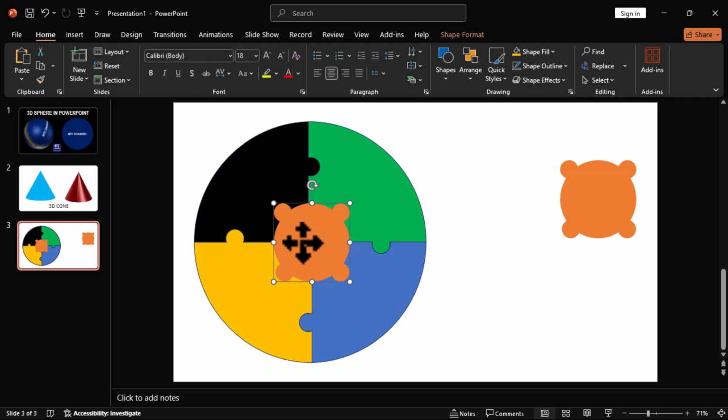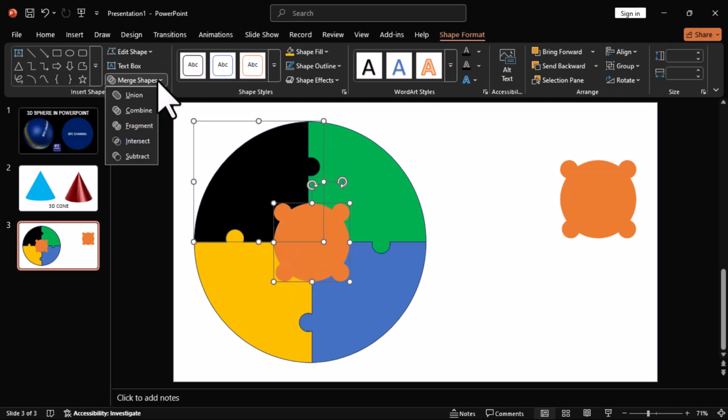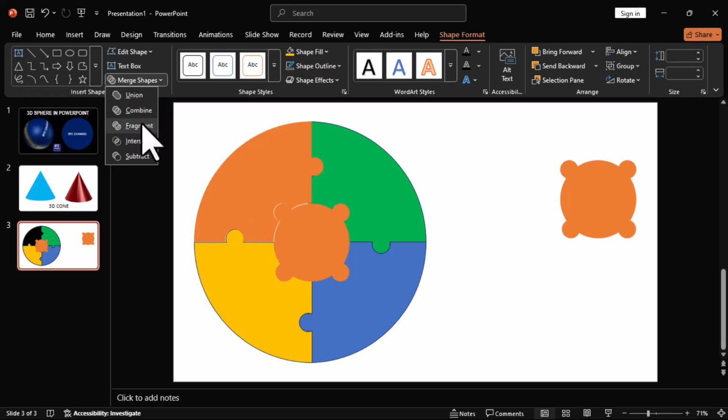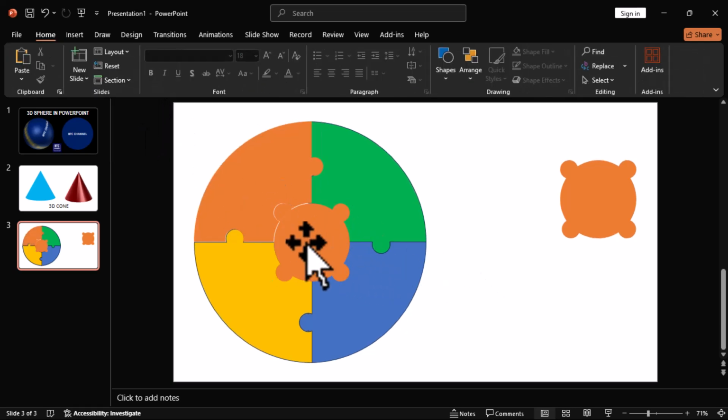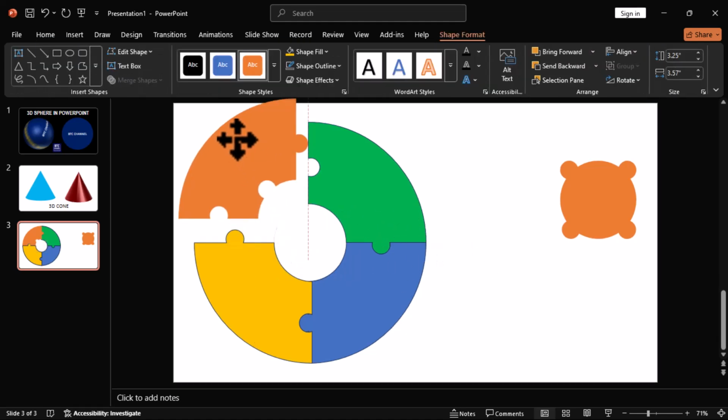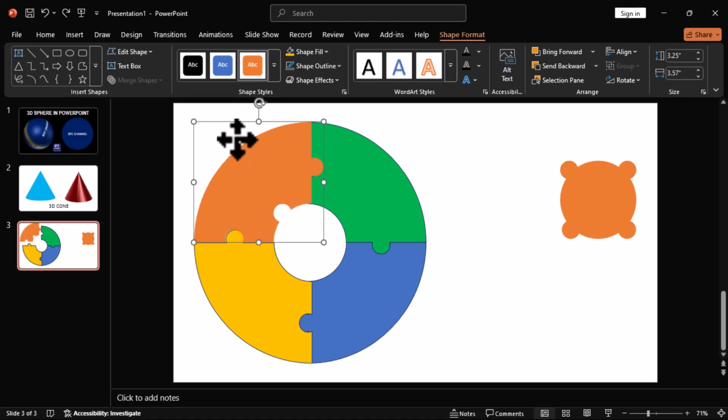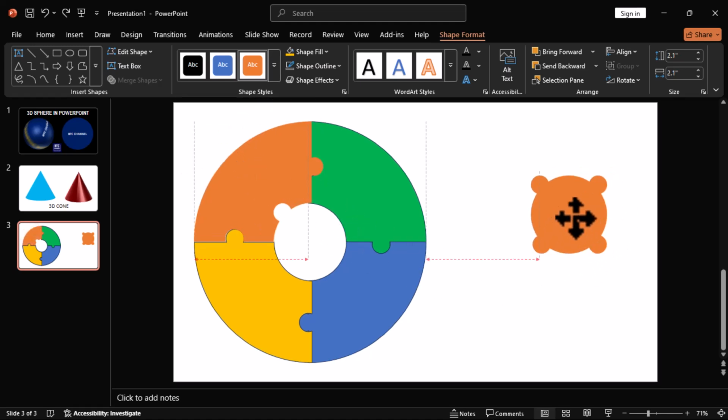So I'm going to select this shape and then hold down the Ctrl key and select this, merge shapes, and choose fragment. So I'm going to select this one and press the delete key, select this and press the delete key. So you can see that we have this puzzle here, very beautiful. We are going to repeat the process for all these shapes.